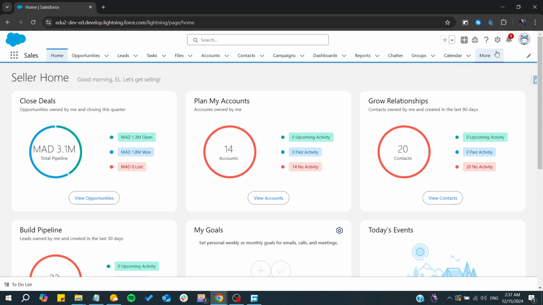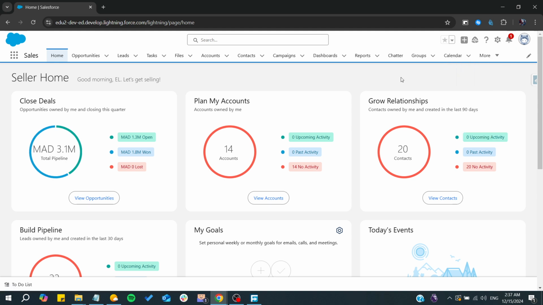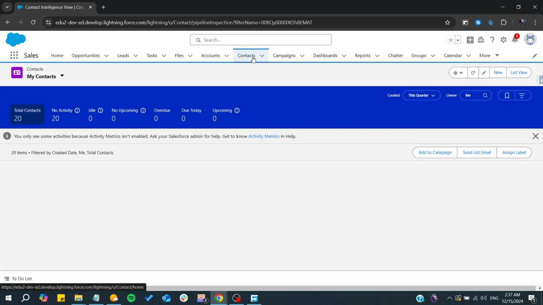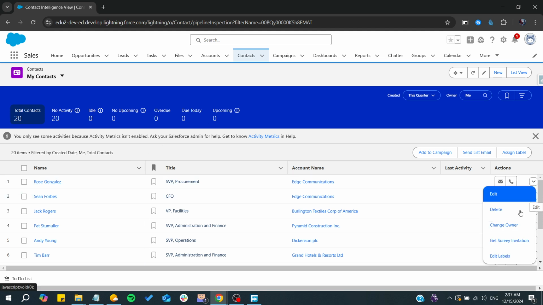So first, you will need to know that there is no merging contacts in Salesforce Lightning experience. That means you will need to switch first to the Salesforce Classic version so you can be able to merge duplicate contacts. So first, let's create some duplicate contacts and let's just clone this one.